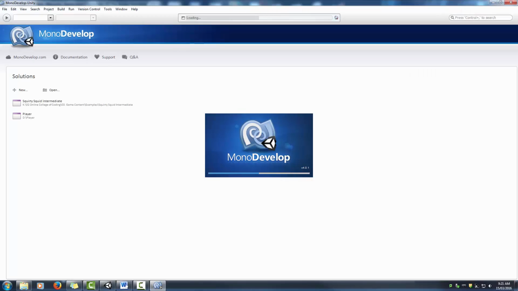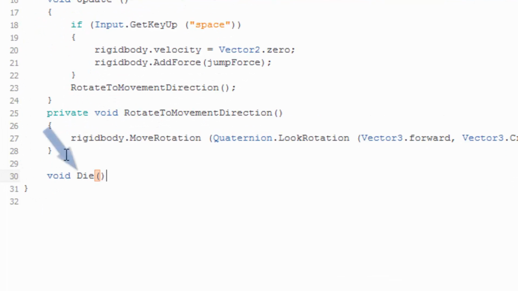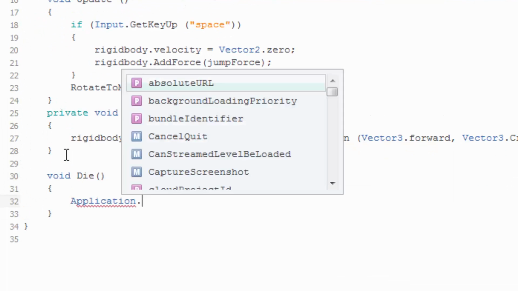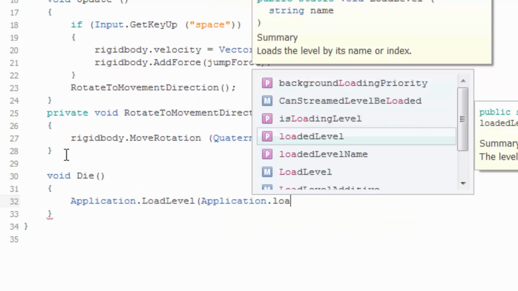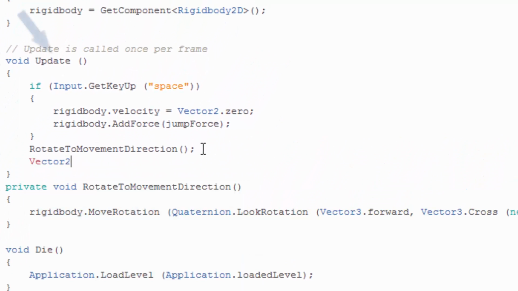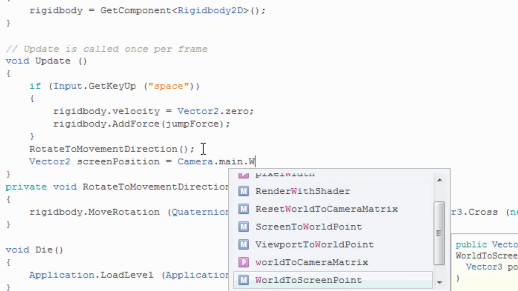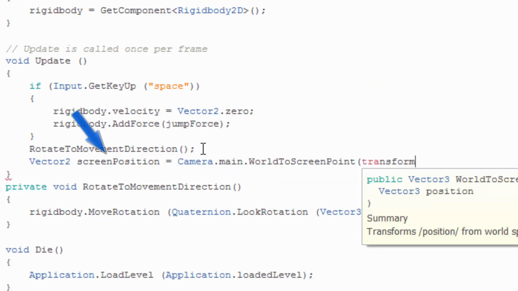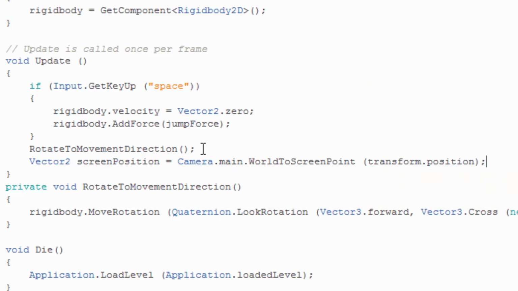So open that now. Firstly, we create our new die function, which when called causes our loaded level, or single scene in our case, to be reloaded. Then within our update function we have a game constantly checking if the player has moved outside the screen. Firstly, we create a new vector2 called screen position, and that is assigned the value of the player's transform position relative to the main camera in that scene.